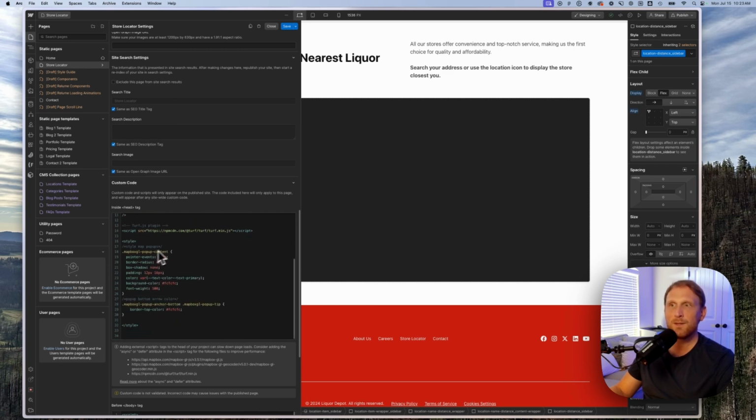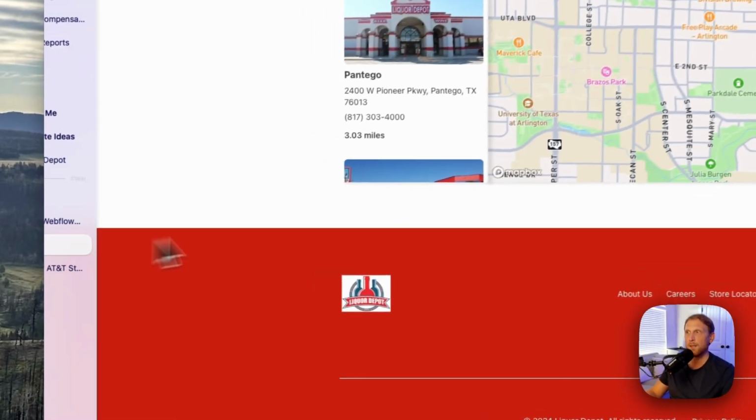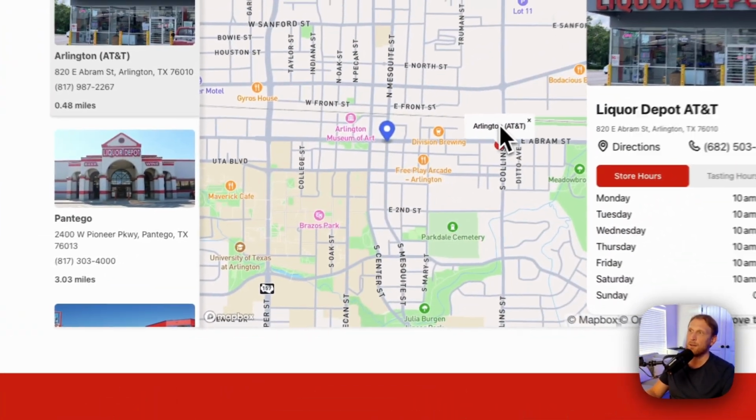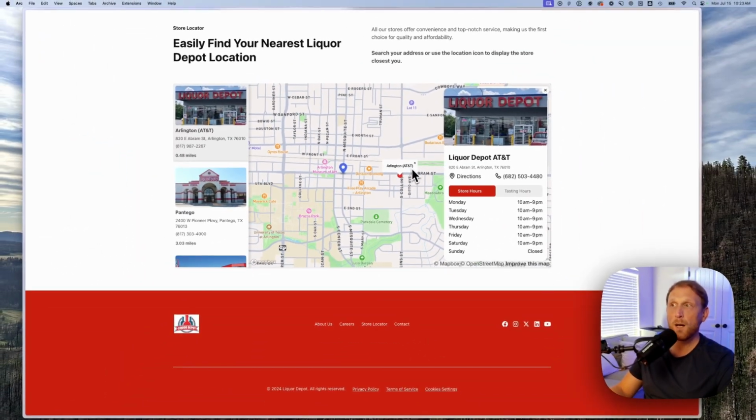And then this is just some simple styles for the pop-up on the map. And by the pop-up on the map, what I mean is this right here. Now you can add a lot more into this pop-up than just the name or the city, and I'll show you that here in just a second.